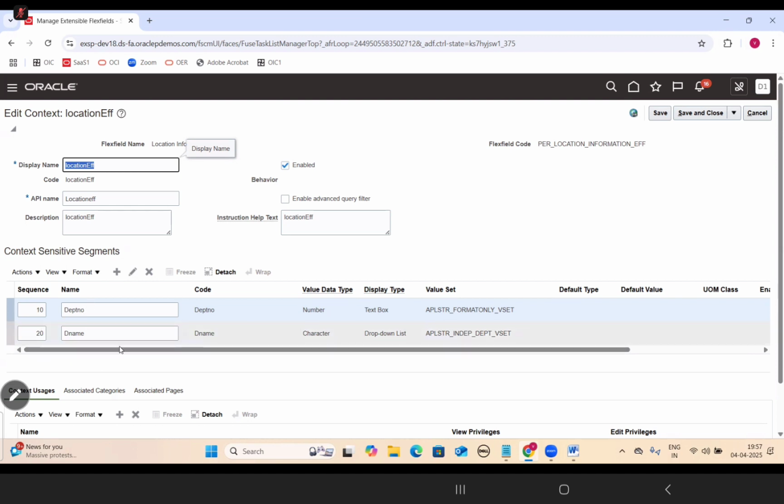Department name field. So we have applied this independent department value set. So to this department value set we have added account something, so that we have mapped to department name. Okay. Save and close. Save and close.